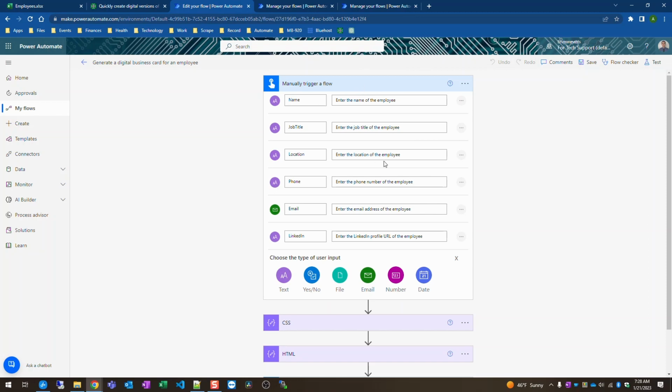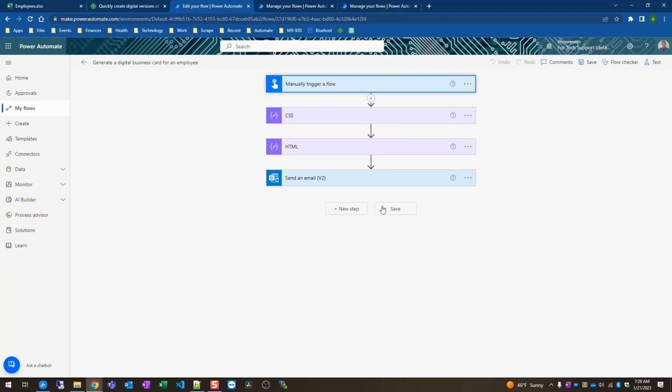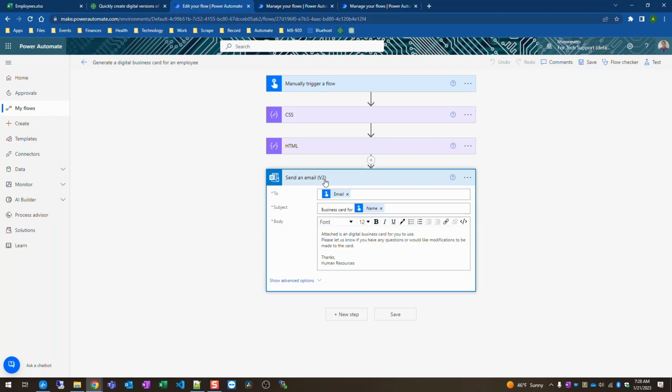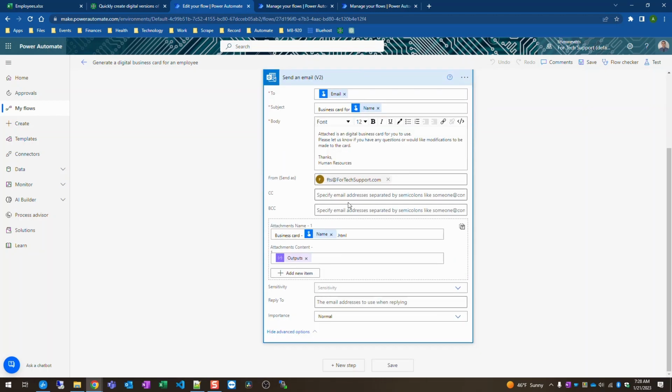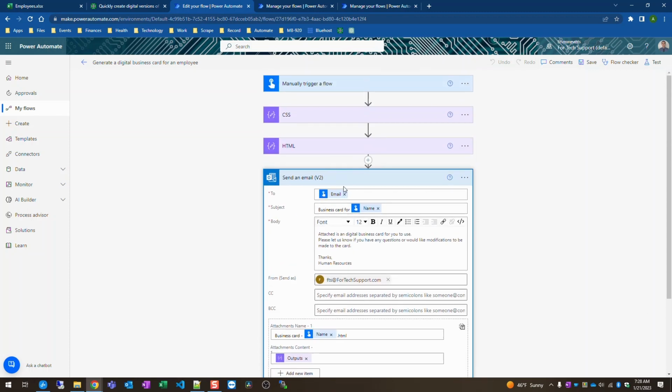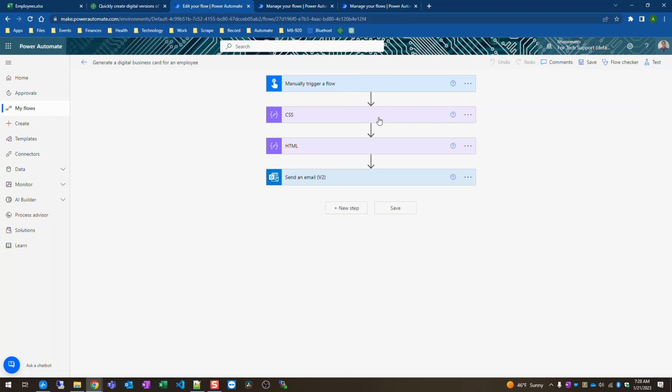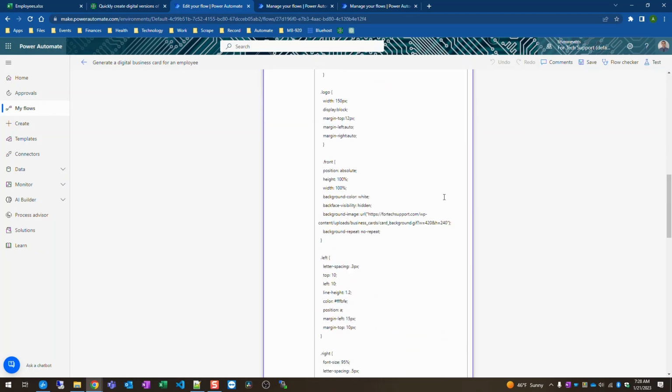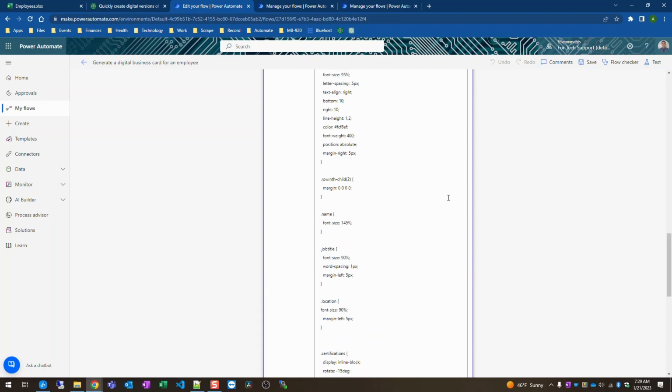So once you have your triggers set up with the relevant information or variables, we can create our 3 actions for this first flow. We're going to compose CSS, compose the HTML. The HTML will have variables from the outputs of the CSS and also from the trigger. And then we're going to create an attachment in an email and send it to the person we're creating it for. So in the CSS, you can see I've just got my code here to match the style of my business card.